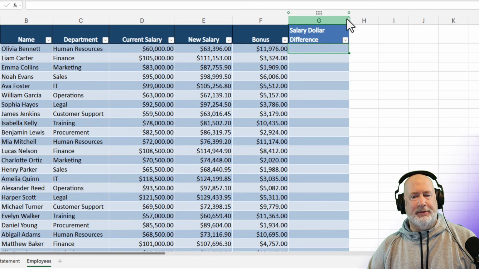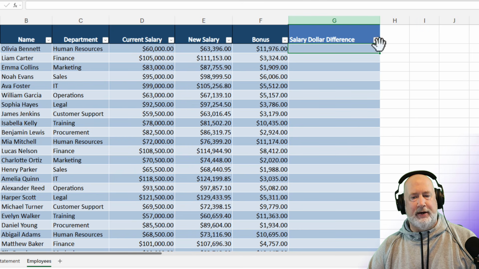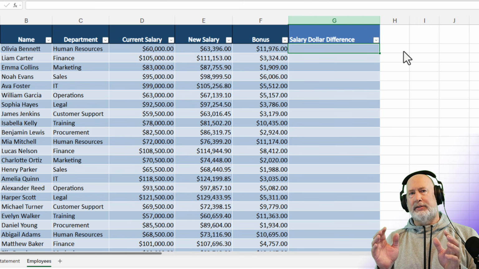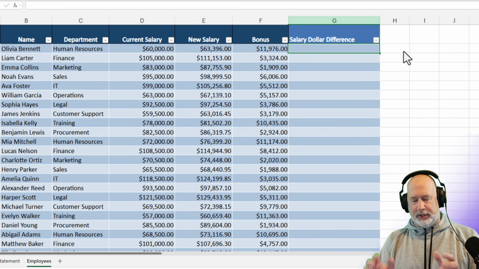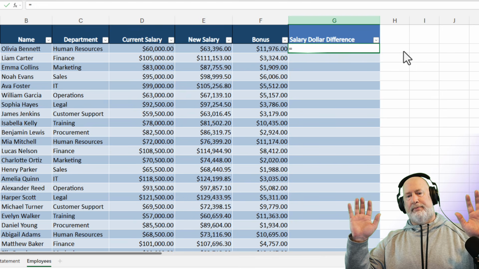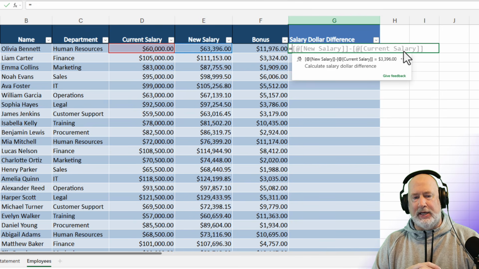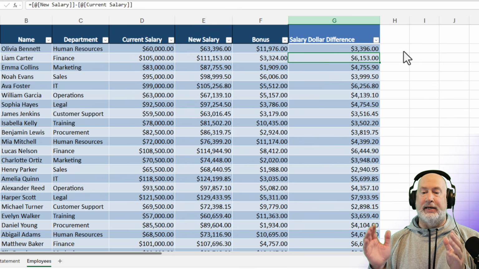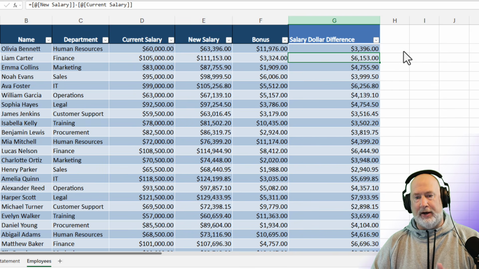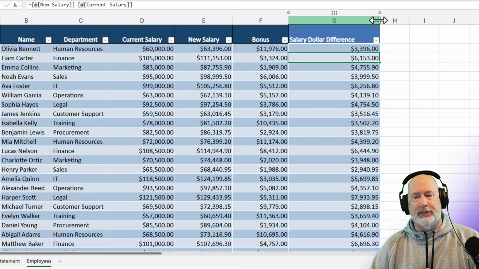I do have this set up as a table, by the way. No big deal there. Now, here is formula completion in Excel. All I'm going to do is press equal. It says, okay, I'm going to take the new salary and subtract the current salary. And because I have a table, it's using named ranges. Press enter, and the calculated column also works right there. So there is formula completion example 1.